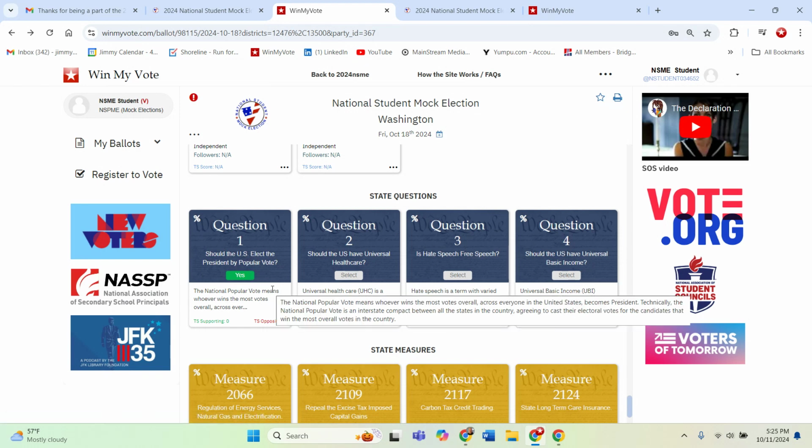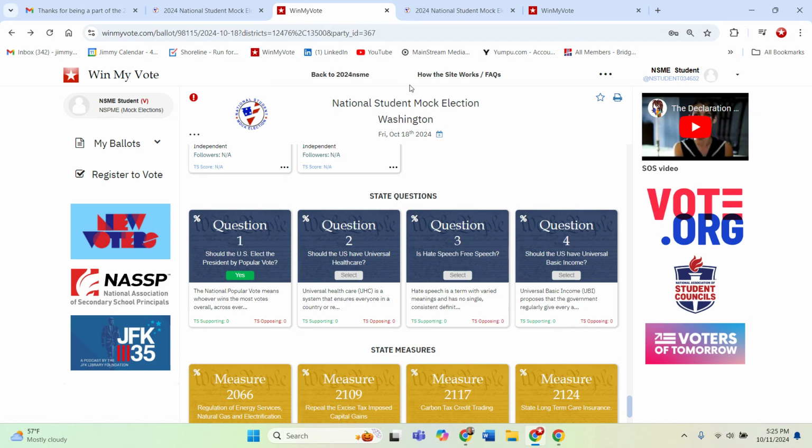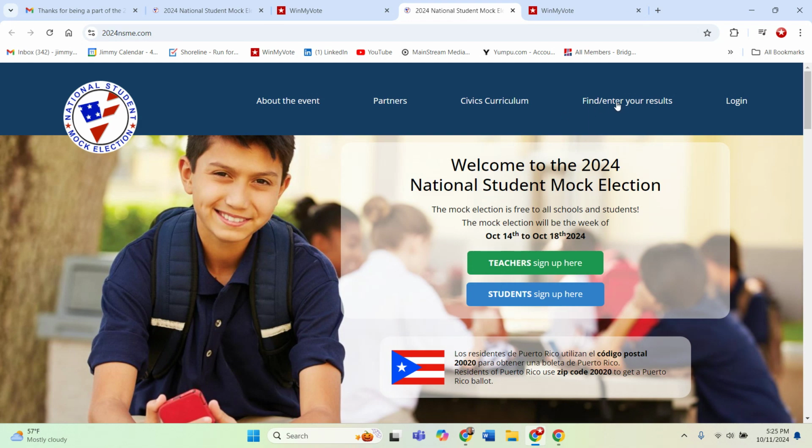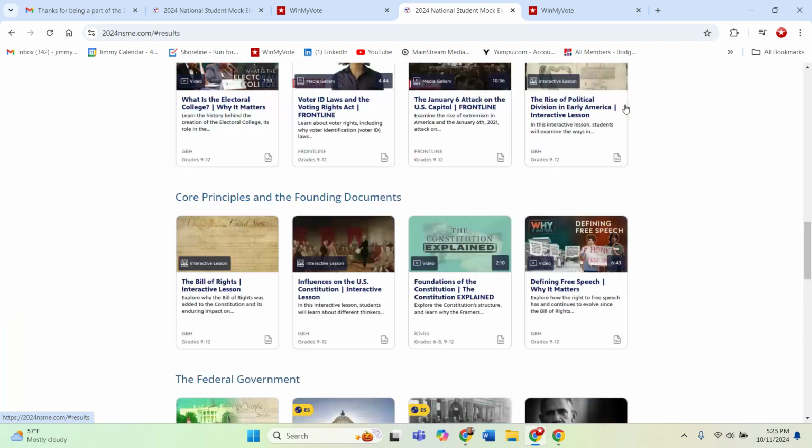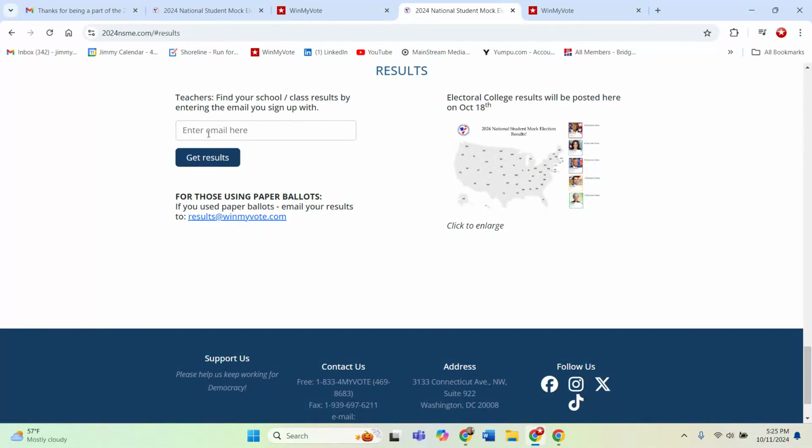So teachers, again, make sure you keep your email. You'll go back to the National Student Mock Election where it says find or enter results. You'll click on that. You'll type your email address in here, and you will click get results, and then we'll display your class results. So we look forward to you enjoying the mock election and having fun.